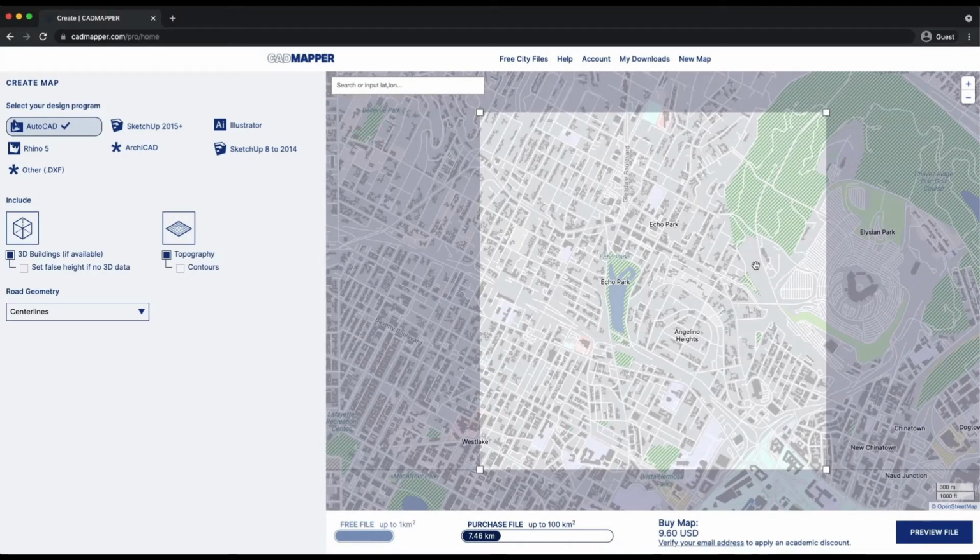Once that is set, you can look on the left-hand side and change the design program to Illustrator. We also want to deselect 3D buildings and topography, if those won't be needed for the figure ground map. For the road geometry, for the purposes of this assignment, we should use outlines. Center lines tend to be slightly more ambiguous when looking at this scale. The preset sizes that show up under outlines are okay for this assignment.